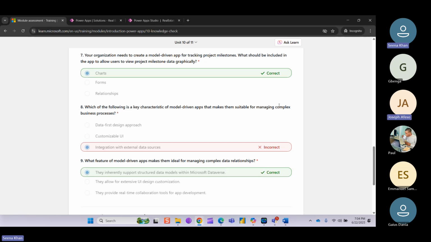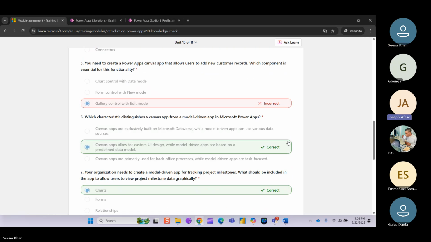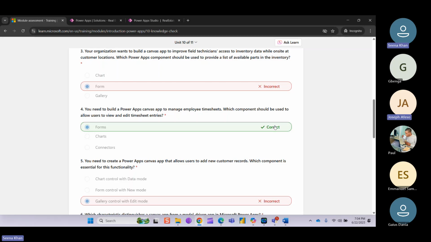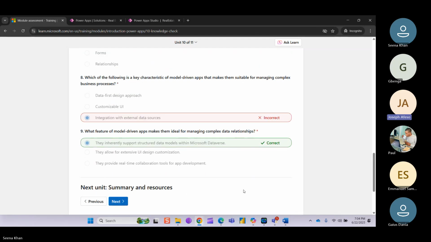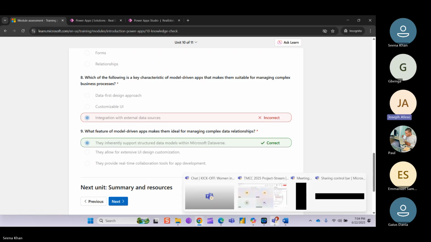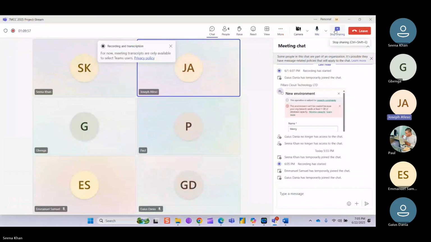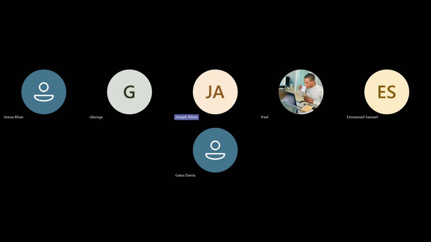So how many correct answers? 1, 2, 3, 4, 5. 5 correct answers out of 9. Okay, so 50-something percent is an average score anyway. So next week I will demonstrate the model-driven apps exercise as well. Meanwhile, you can go through the practice for the Canvas app.